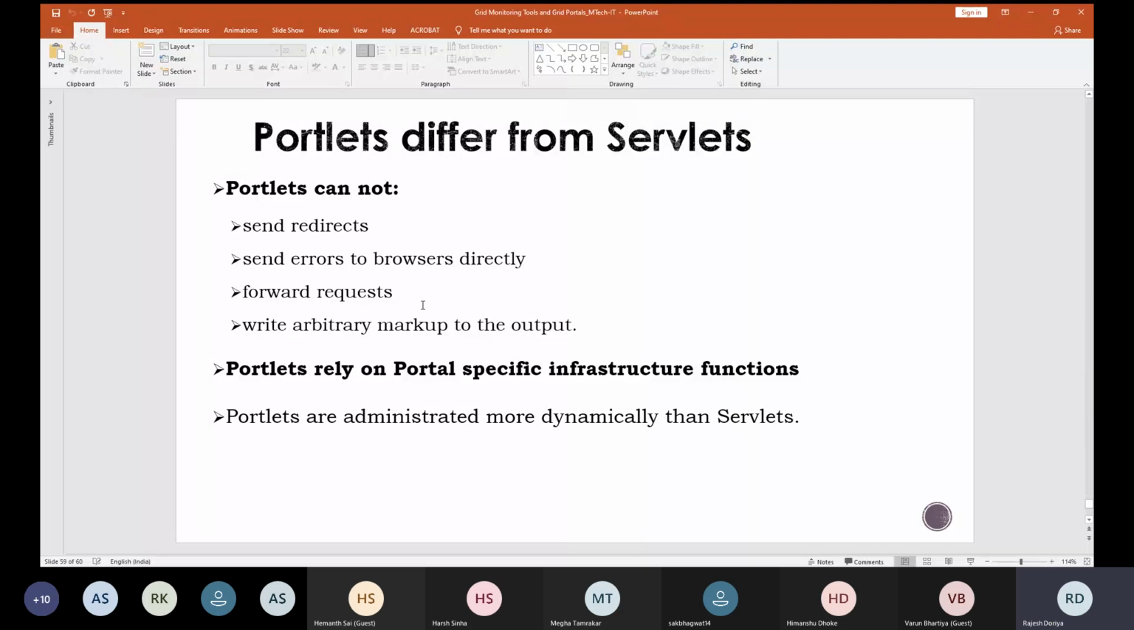Apart from that, there are things portlets cannot do. They cannot redirect, while servlets can. They cannot send errors directly to the browser, they cannot forward the request, and they cannot write arbitrary markup to the output. Basically, portlets rely only on portal-specific infrastructure functions. And as I have already discussed, portlets are administered more dynamically than servlets, which is a big advantage of portlets.